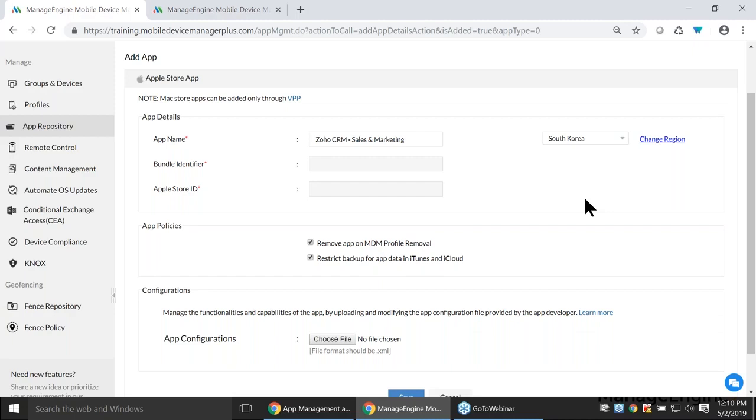And apart from that, I can also go through other policies, like upon removing the MDM profile, I can also remove the application so that the data would be deleted, thereby securing the data. And you can also restrict the backup of the app data to iTunes or iCloud. So you don't want your corporate data to be synced into a third-party service. You can restrict the backup as well.